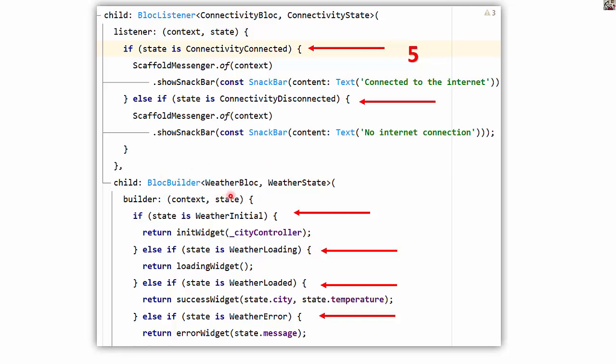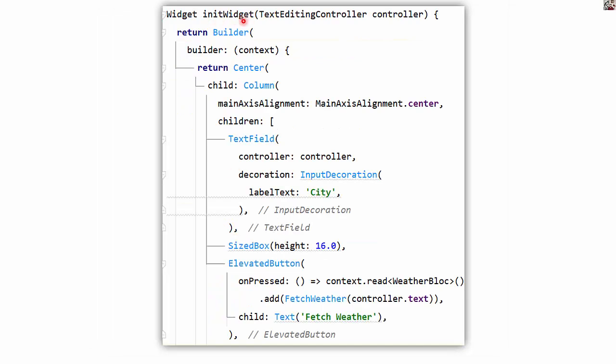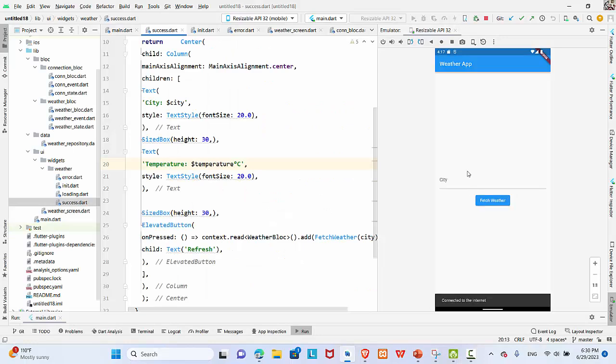Now in the weather, depending on data, we need to build something, depending on the state. So I say if the state is weather initial, return the initial widget. This is the initial widget here. In the initial widget I have created another widget, and this is very simple. You have a column, a text field, and an elevated button, so the user can write the name. You can see here the connectivity, just a notification.